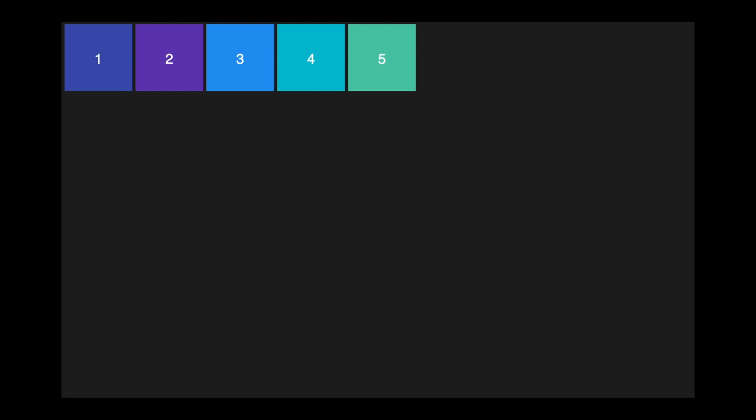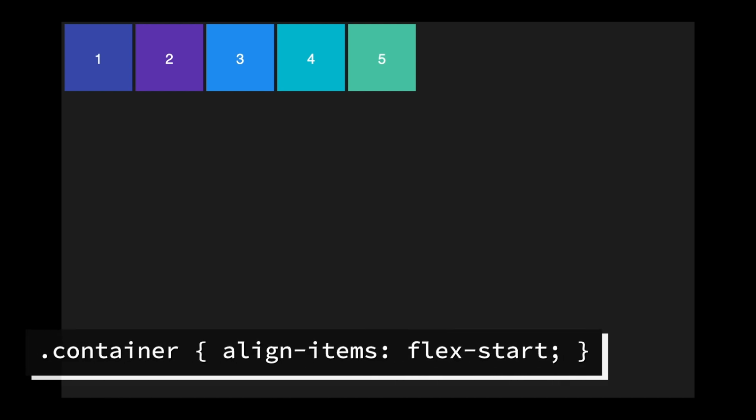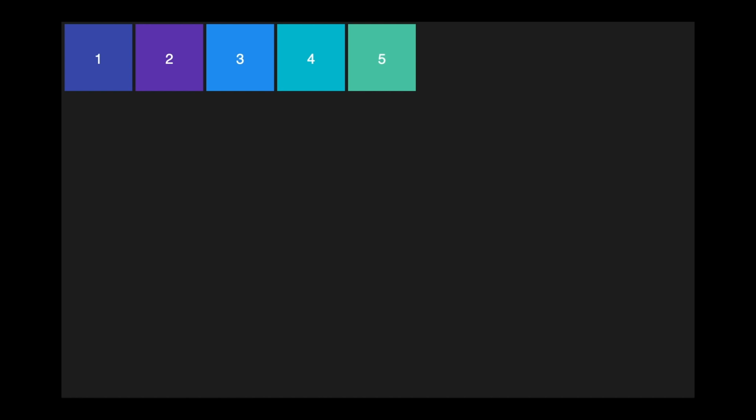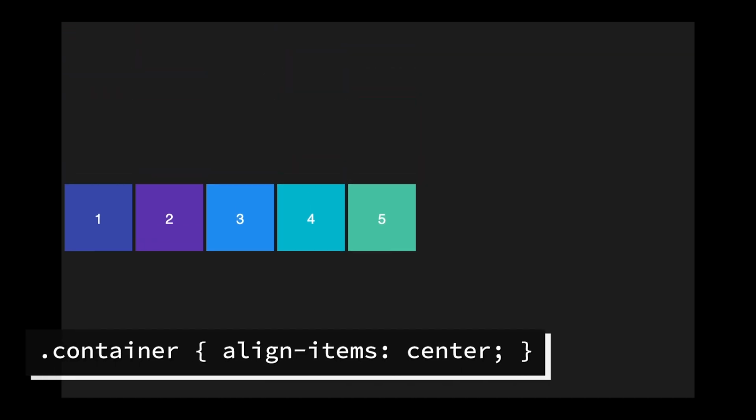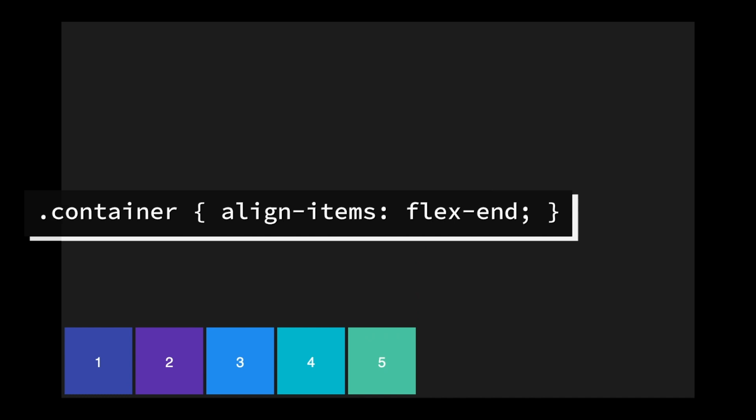You can distribute content vertically as well. For that, you will use the align items property, at least if you're working with only one line of items. There's also align content, and we'll get to the difference between the two in a moment. Just like in justify content, you can align items at the flex start, center, and flex end.